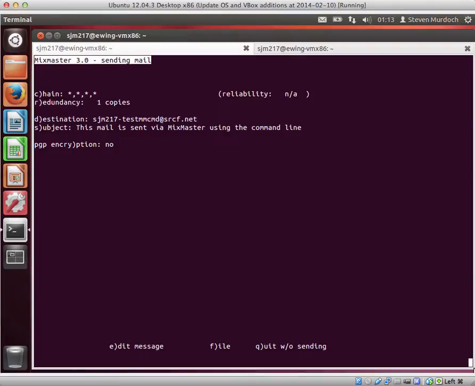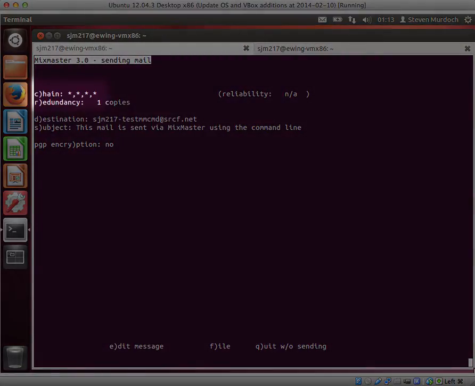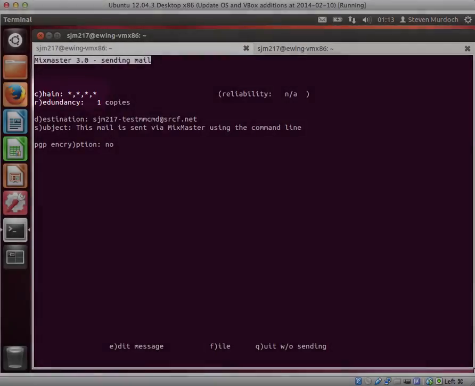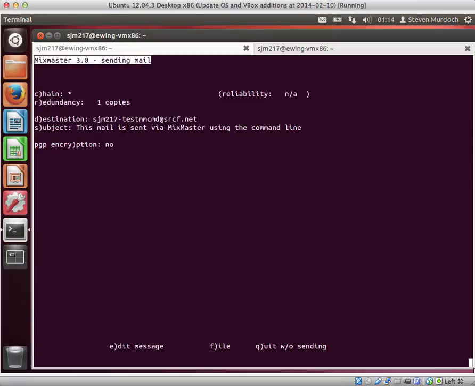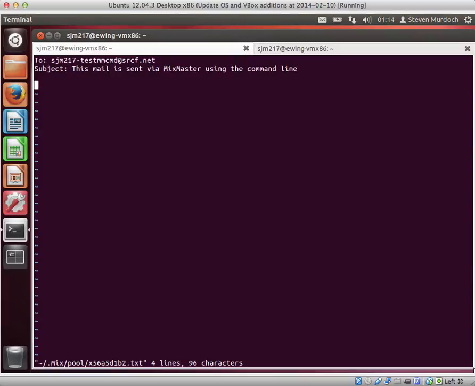Here we can see that by default, Mixmaster will send this email through 4 randomly selected remailers. Each of the stars means that a random remailer is going to be selected. But we want to change this, so we press the C key. And now we see a list of all the available remailers. And we're going to type in star, which means that we're going to send this email through just 1 randomly selected remailer. We now press the E key to edit the message, and we can type in the body of this message.